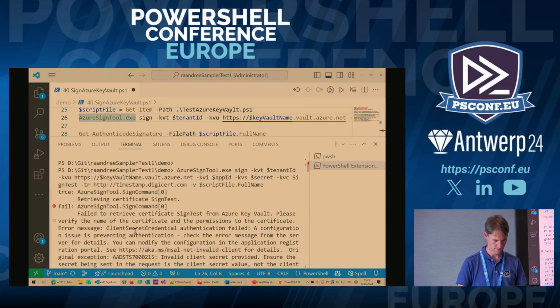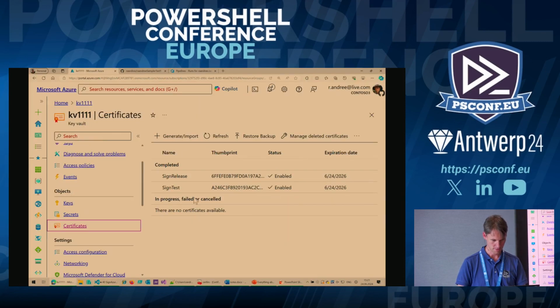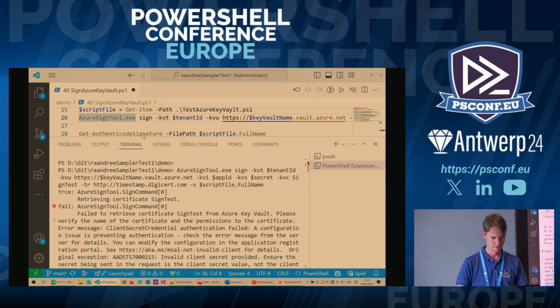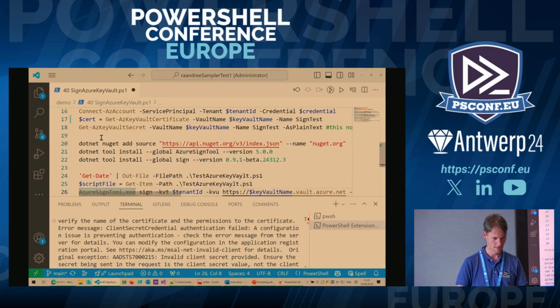Failed to retrieve. Please verify the name of the certificate and the permission. Sign test. But sign test is there. Button. Let's try to authenticate again.